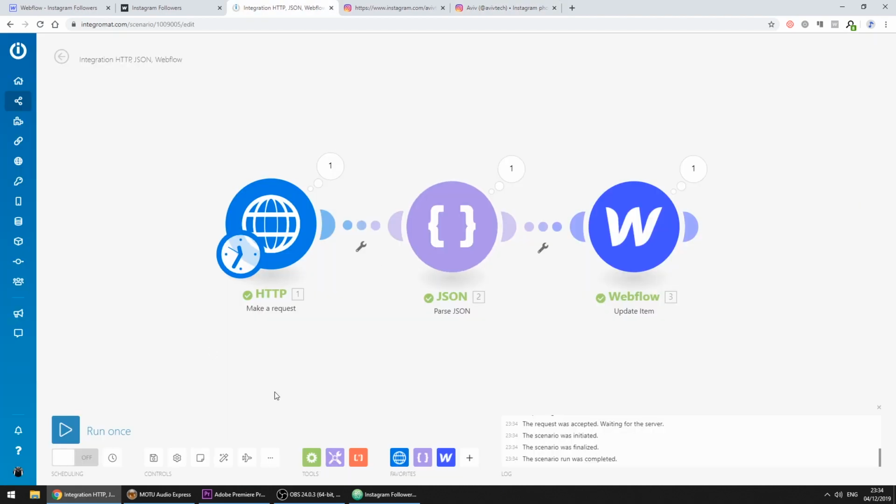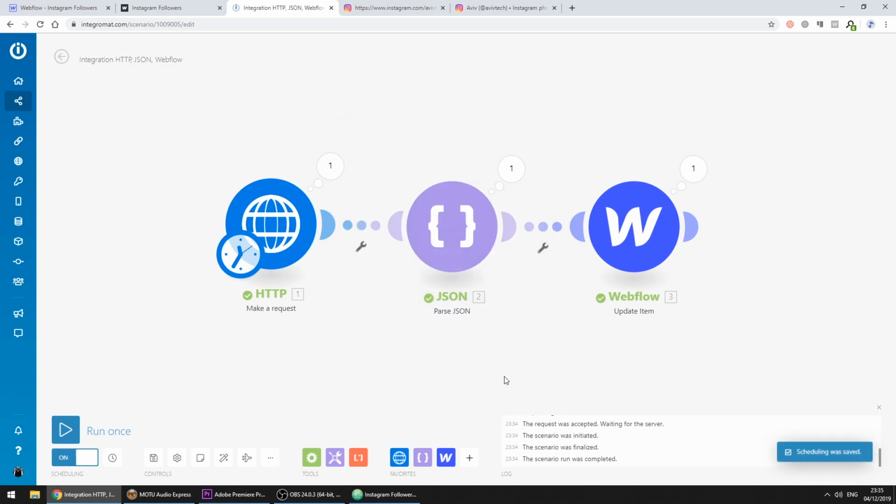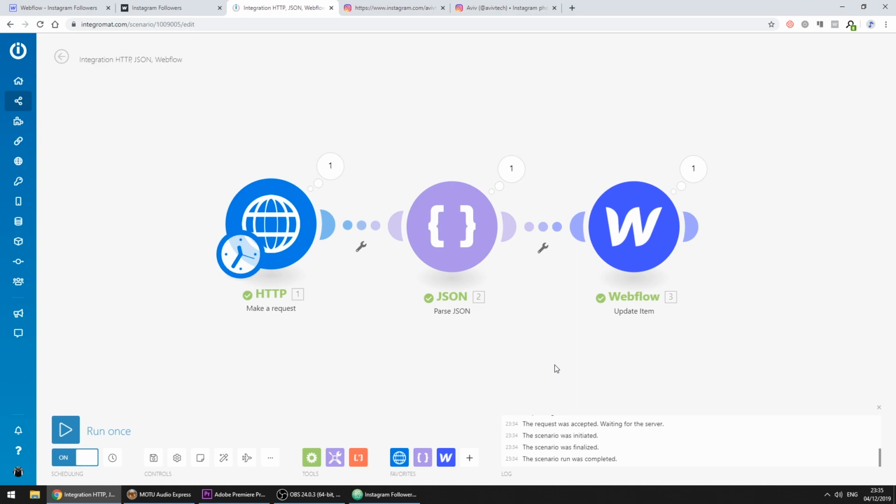Now we can go back to Integromat and define that it will run on a schedule, for example once a day, once a week, whatever, at regular intervals. We can set every 15 minutes and just activate, and now every 15 minutes it will read how many followers I have and inject it into the Webflow item. So that's it.